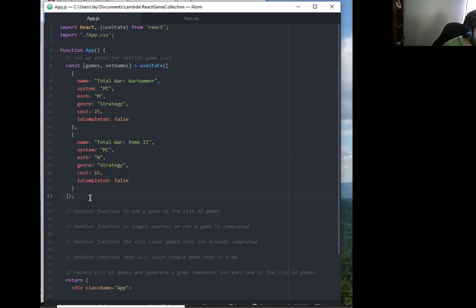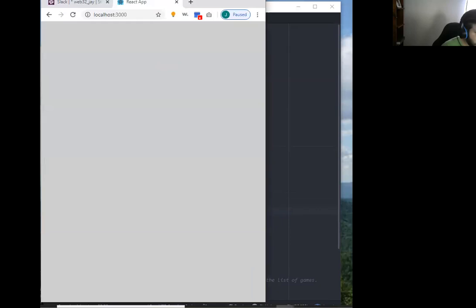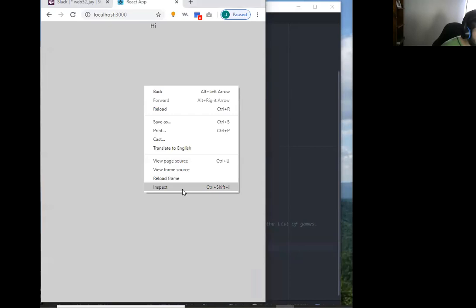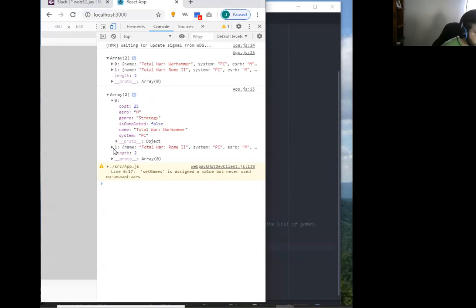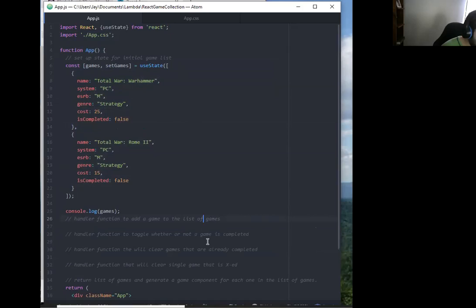And at any point, if we wanted to actually see what this is, we can console log it, of course. And we'll go here, refresh. I'm going to say hi, just so that I know that that's actually rendering and I don't stay confused. We can inspect this and go to our console. And as we see here, we actually have the list, and we've got the two objects, all the appropriate data, all that good stuff. So we're good here. We've actually got our initial state set up. Let's see here. We can add a new game.